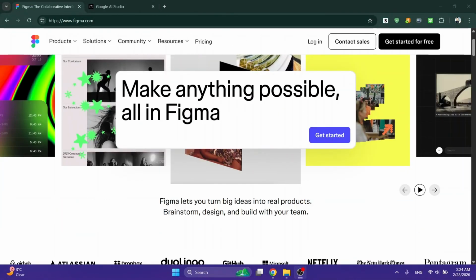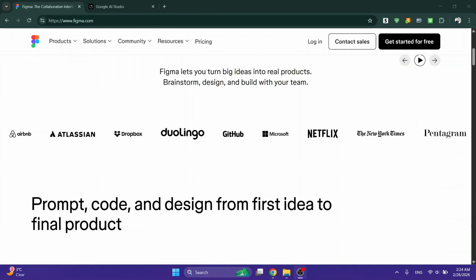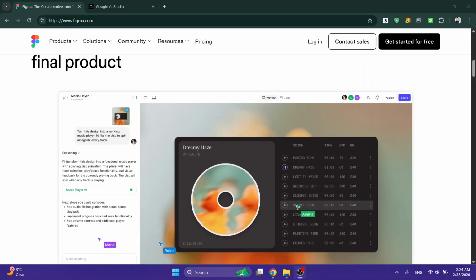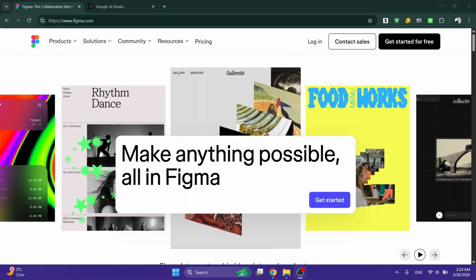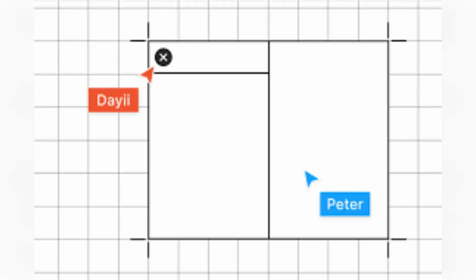Hey everyone, in this video I'll show you how to create a wireframe in Figma, either manually using basic shapes or faster with component libraries and AI tools. Let's start with the manual method, which is perfect for low-fidelity wireframes.